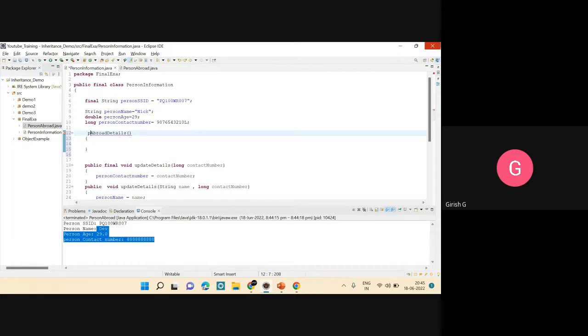I can call my method as public void abroad details. Basically, these details he can update when he goes abroad, like string address and contact number, long contact number.